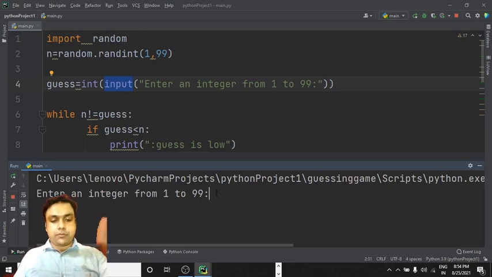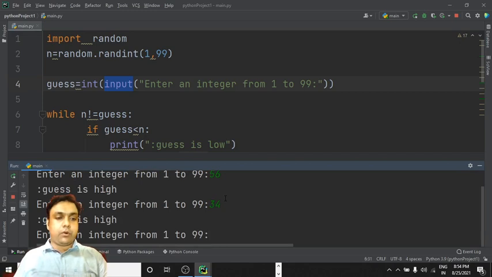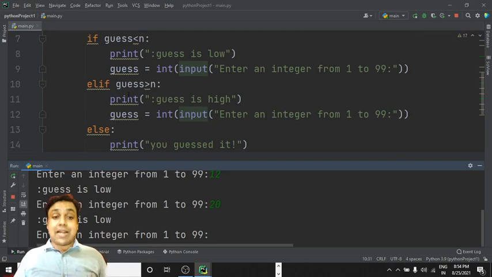Now let me just enter a random number. So 56. Okay, so guess is high. It is telling us that the guess is high. So we need to enter some number lower than 56. So let's have 34. Guess is high. Again, guess is high. So if I enter 12, guess is low, 20. So you know what I'm trying to do? I'm trying to match the number which I'm entering with the number which we have in this unnamed variable. So that's the game, right?